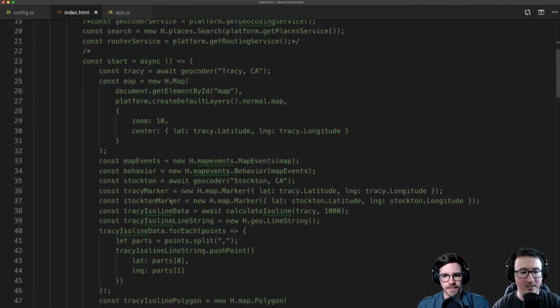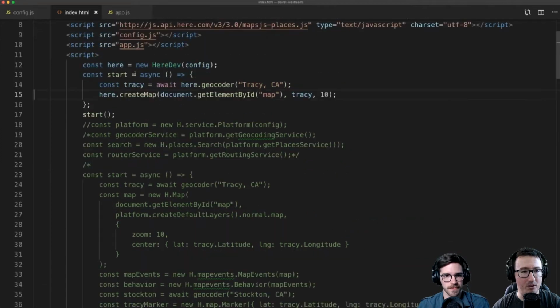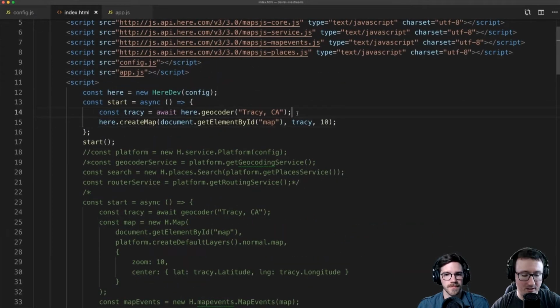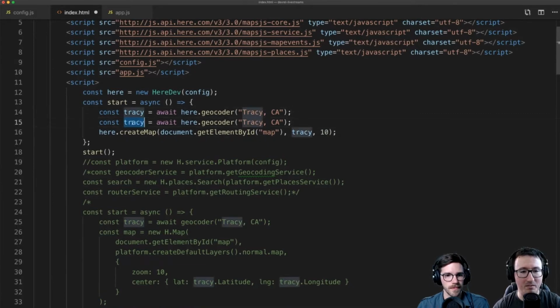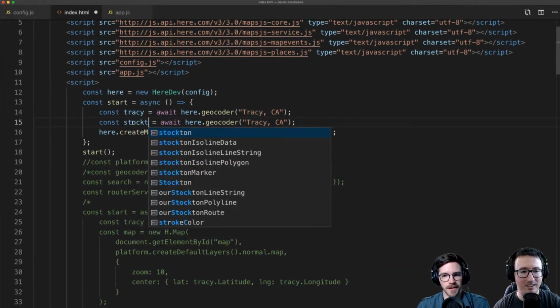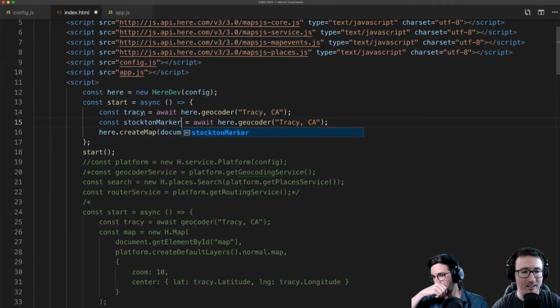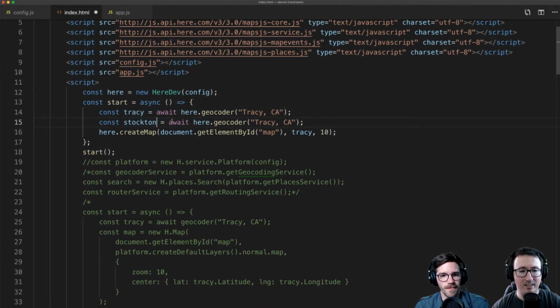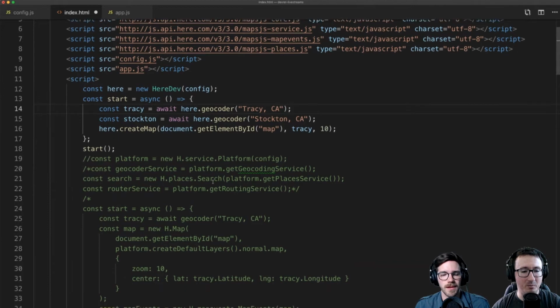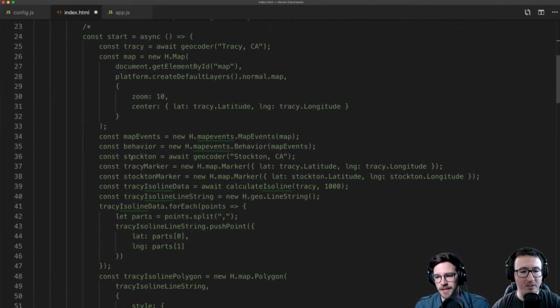Let's go ahead and add a Stockton marker as well. So this should be easy to do. It always amazes me some of these commands in Visual Studio Code on what they do. Let's go ahead and call these markers instead. It doesn't matter. We'll just say Stockton and Tracy. I don't know where I was going with that. So we want to create a marker for each one of these now.